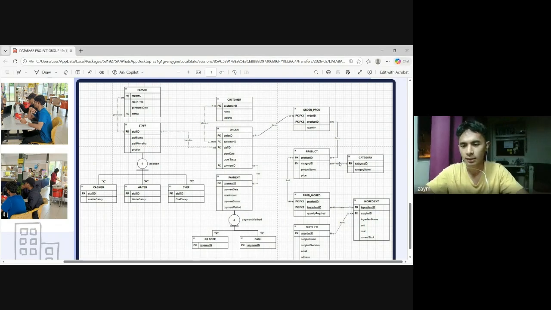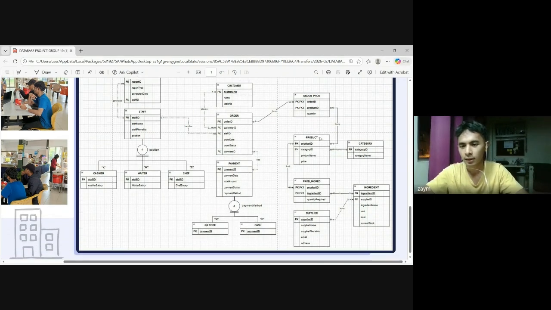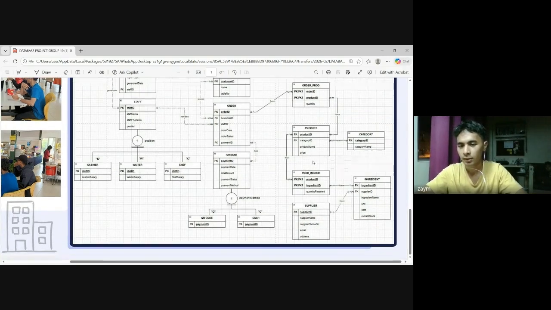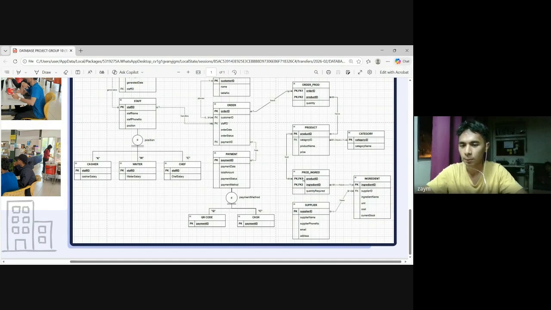Next is the product. The product has its own product ID, category ID, product name, and price. And for the relationship with category, a product has one category, while one category can have many products. Now we see the product ingredient table. It has a many-to-many relationship, so that's why it has a bridge table. This bridge table holds the quantity required for the ingredients inside a product.